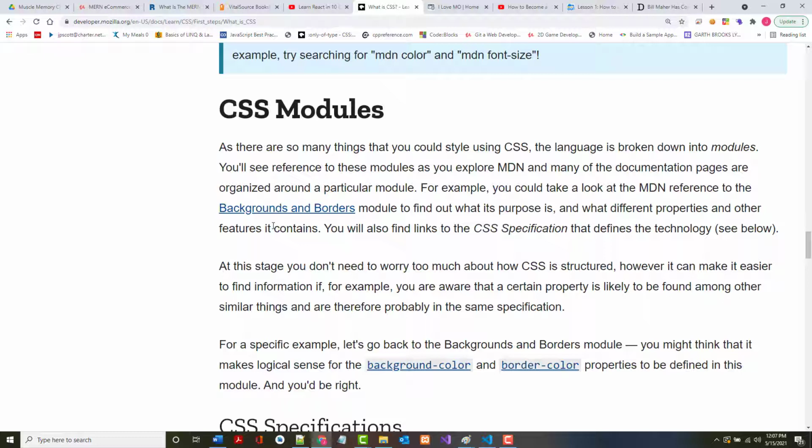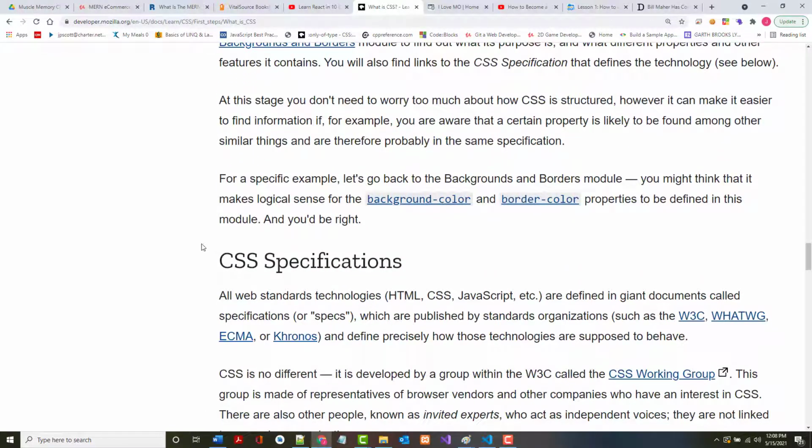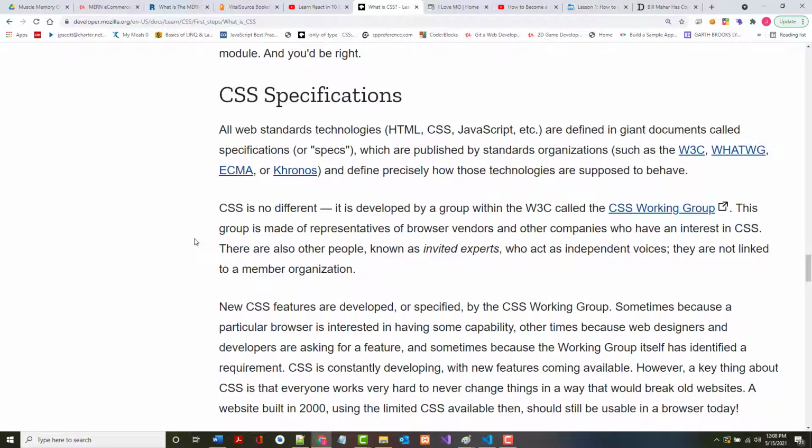It says as there are so many things that you can style with CSS, the language is broken down into modules. You'll see references to these modules in the, I keep saying Microsoft, in the Mozilla Developer Network. All right, and they give you some examples in here. Now, as mentioned right here, all web standards are defined in giant documents called specs. These specs are published by different organizations.